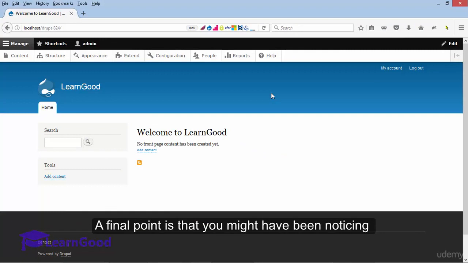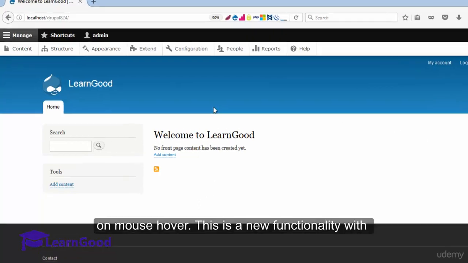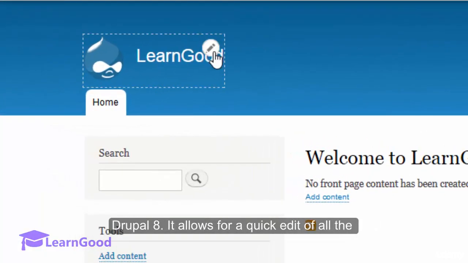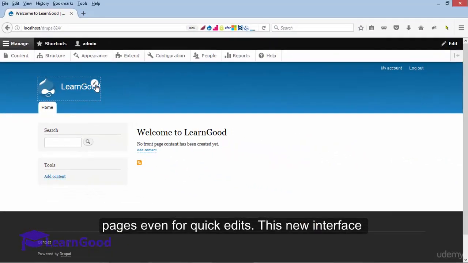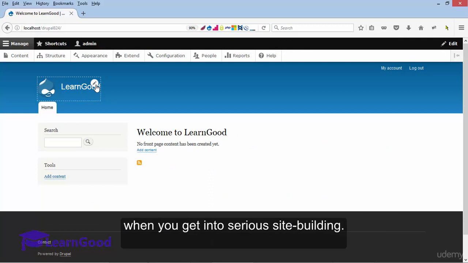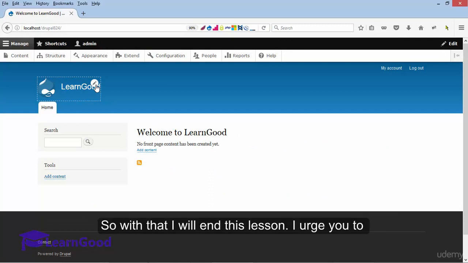A final point is that you might have been noticing this pencil icon that appears all over the page on mouse hover. This is a new functionality with Drupal 8. It allows for a quick edit of all the editable areas of your page. Earlier, to do the same, you had to do multiple clicks and navigate through multiple pages, even for quick edits. This new interface negates all of that, and you will find it pretty useful when you get into serious site building. And so with that, I will end this lesson.